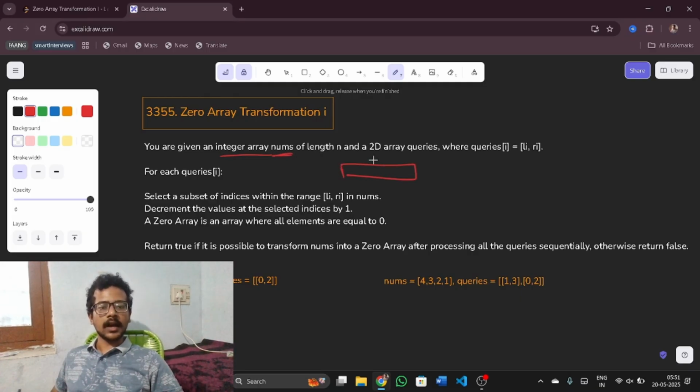So we are given an array of length n and a 2D array queries, where queries[i] is equal to [li, ri]. That means a query will have li and ri. So there are many queries, like in a 2D vector.